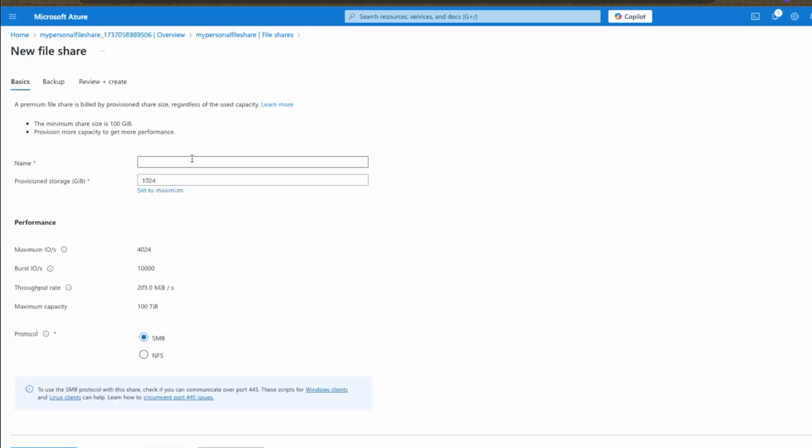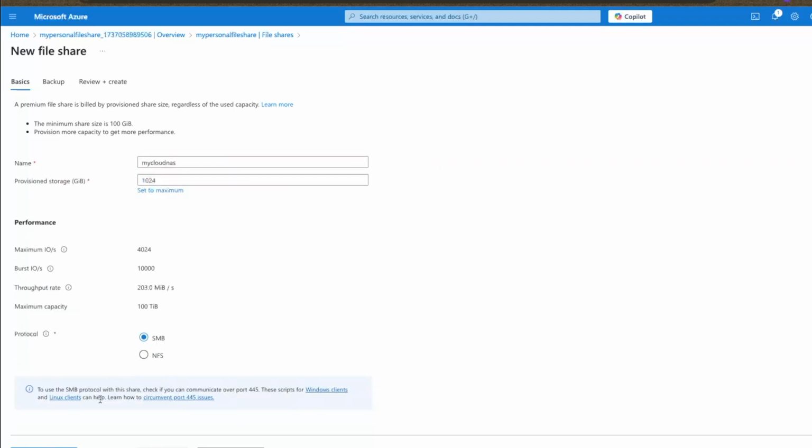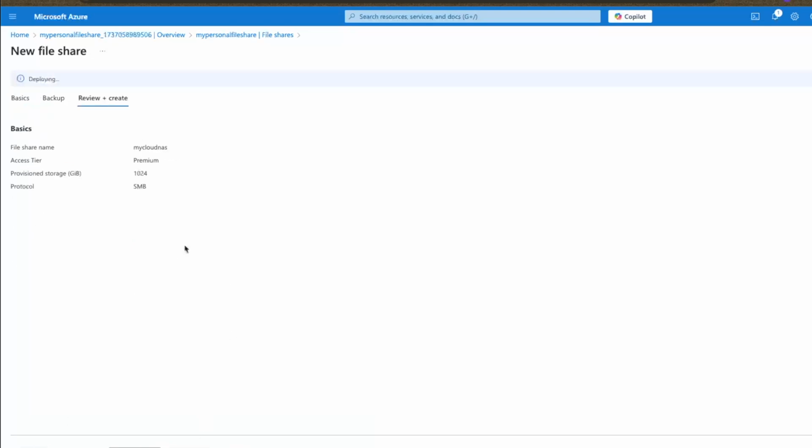So once the deployment is complete, go to your resource, press file shares and create a new file share. Choose your size and leave pretty much everything else as default. I also disabled backups as they cost additional money.